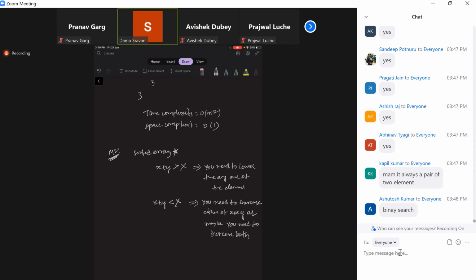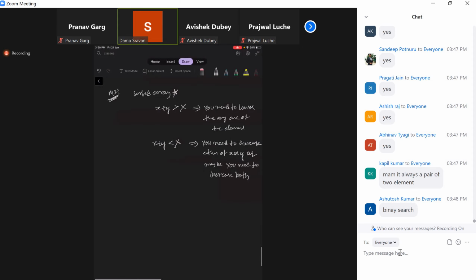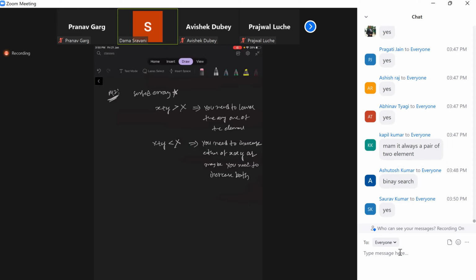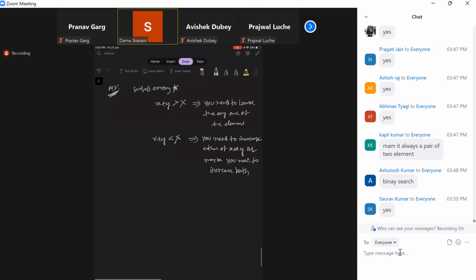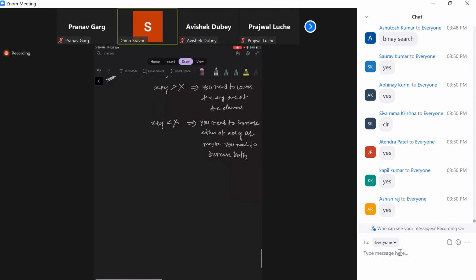Is this clear? Binary search, Ashutosh Kumar, yes. Binary search is one of the solutions. As we have not discussed binary search yet, so that everyone will understand, we'll discuss a solution which everyone will be able to comprehend. When we discuss binary search, if you want to come back to this problem and discuss that approach also, we'll do it. Okay. Till here, everyone is clear? Saurav says yes. Okay. Done. Okay, good.